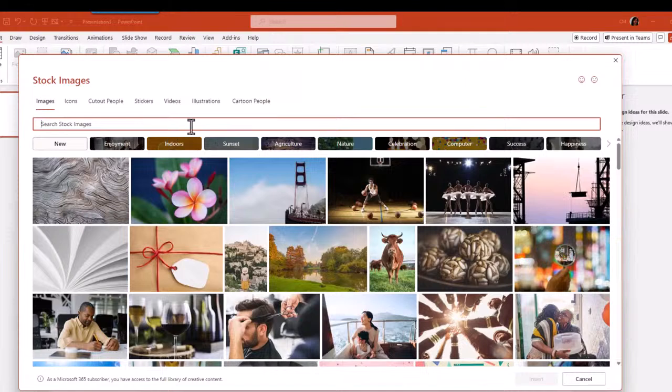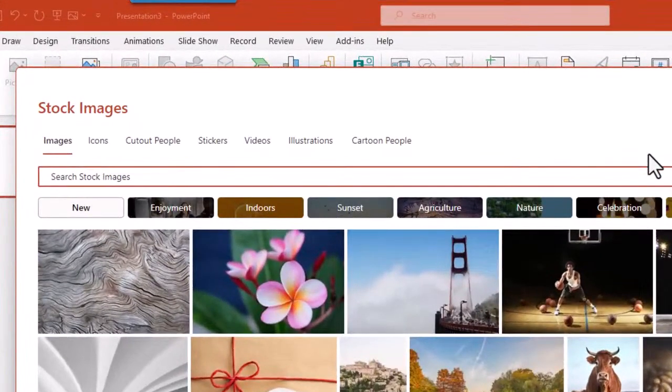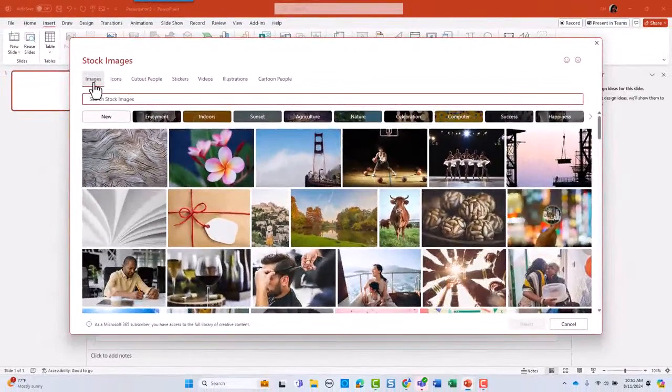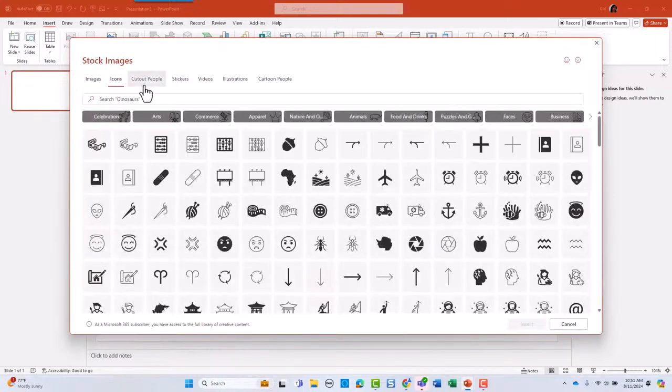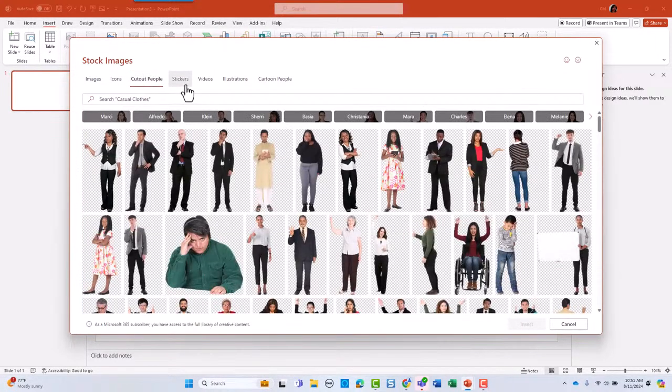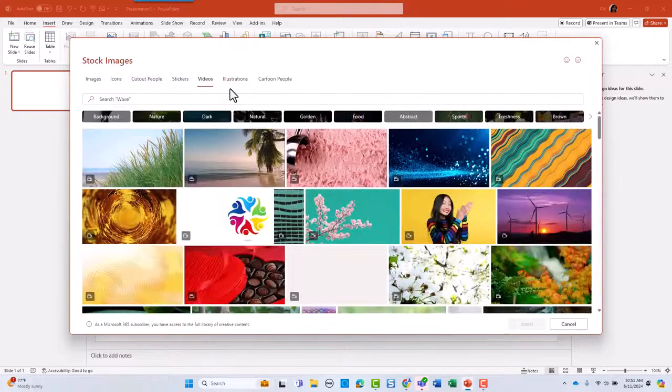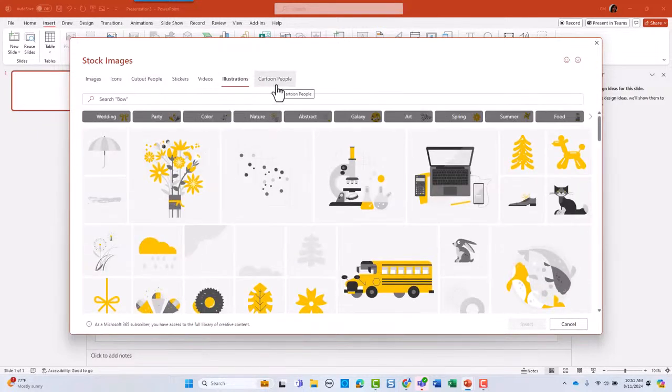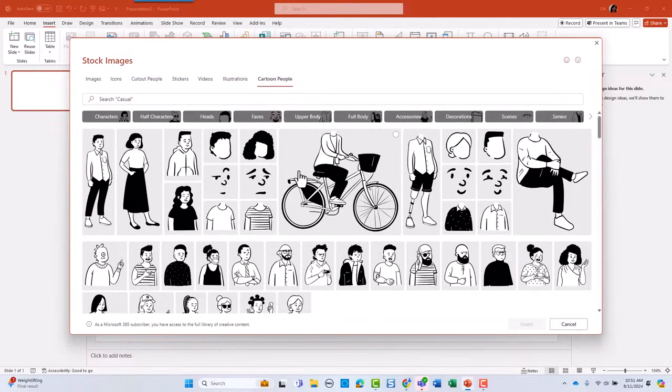All right, so now let's talk about this, because a lot of people might not realize it, but you can get stock images in Microsoft, and these are shared across the suite. Right now it's defaulting to images, and it's put into these categories. So you can do icons, cutout people, stickers, videos, illustrations, and cartoon people.